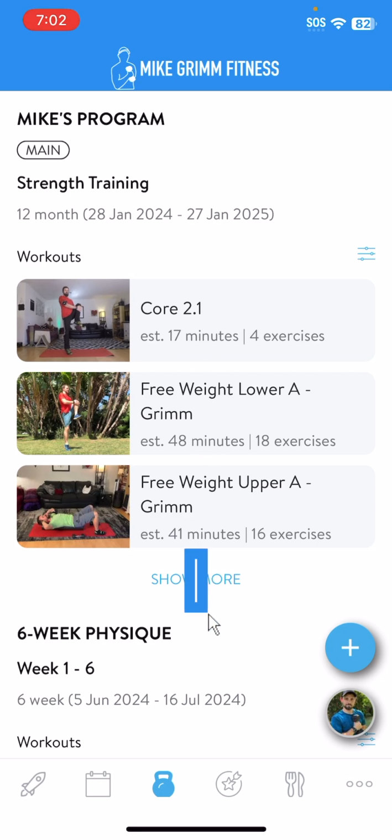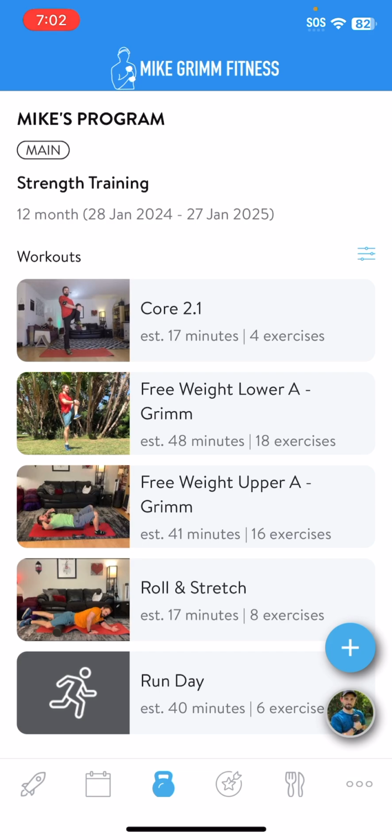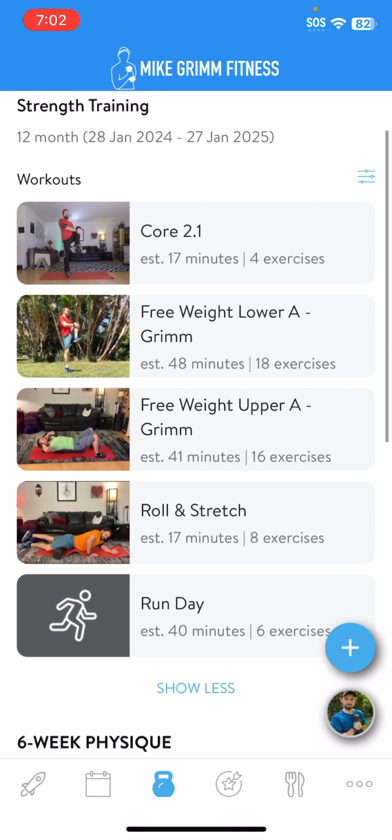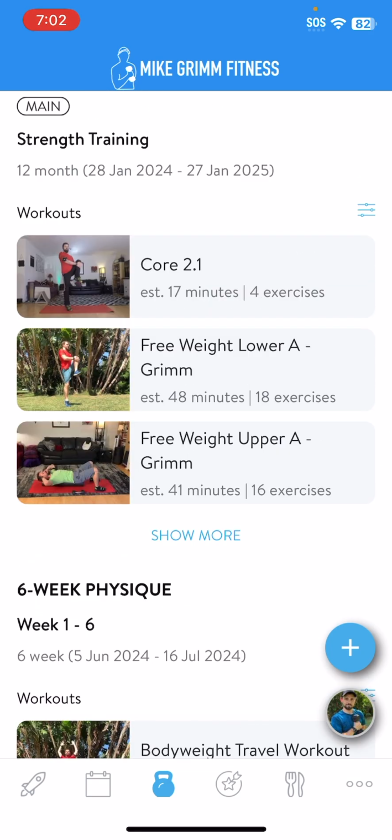And I want you to notice there's this little show more button. So if you tap that show more button, if you have more than 3 workouts, that's how you're going to see the rest of those. Otherwise, they're going to be a little hidden there. So just tap show less. Just know if you have more, tap show more, and you'll see the rest there.